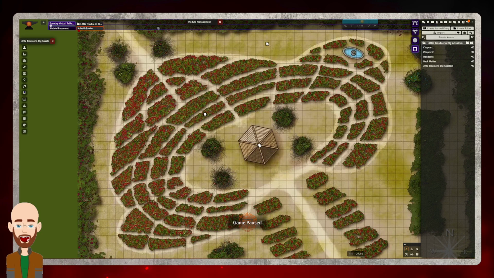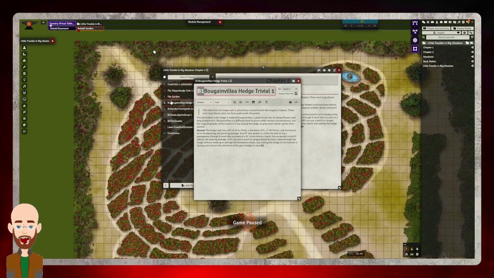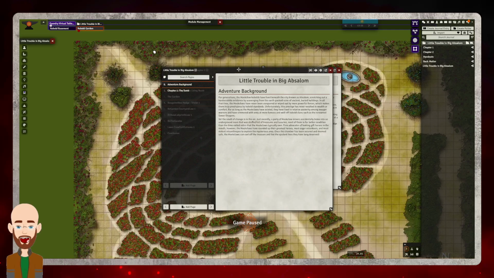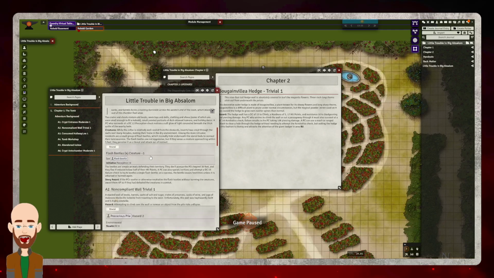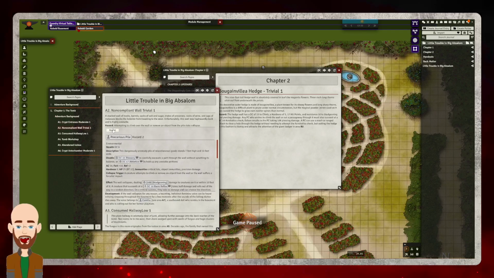Let's see. B2, garden courtyard. Actually, let's go into these journals. They need some editorial work. Oh wait, there was something. Alright, there was one thing I did like that we were working on, and this is it. A2. I want to go into here.